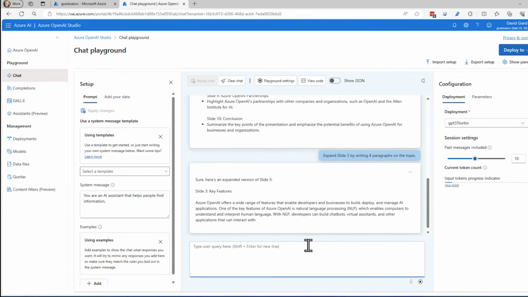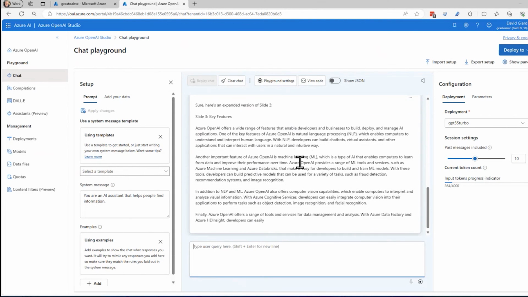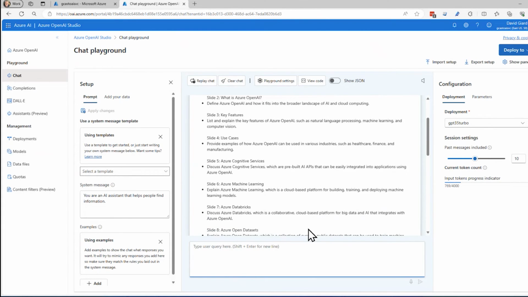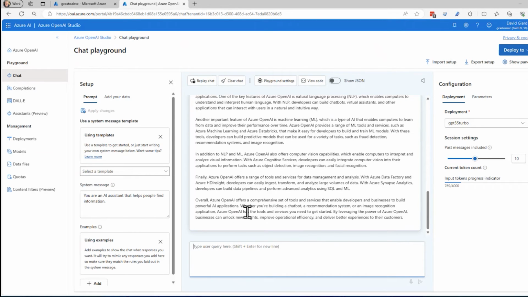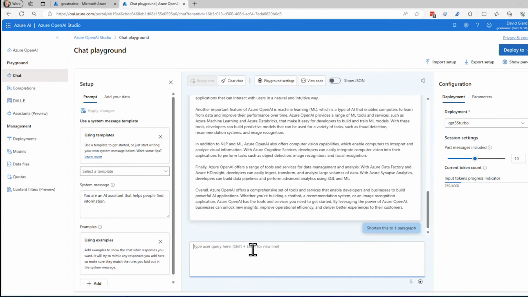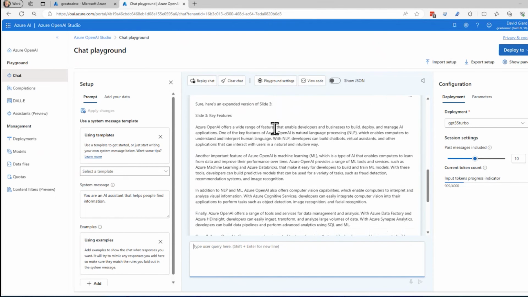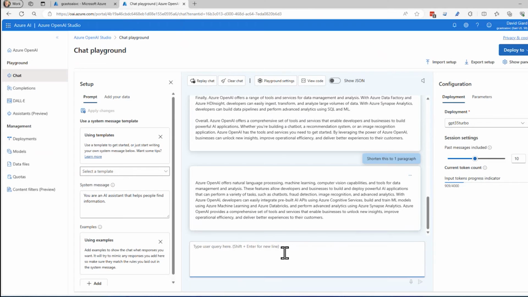What's interesting is I didn't tell it anything about slide three. It understood slide three is about key features, and it wrote some paragraphs on key features of OpenAI. And so it's understanding some context on this. And if I say shorten this to one paragraph, it understands what this means. This means the output that it just gave me right before this. So it is understanding some context in here, and it's conversational, just as if you were having, or almost as if you were having a conversation with a human.